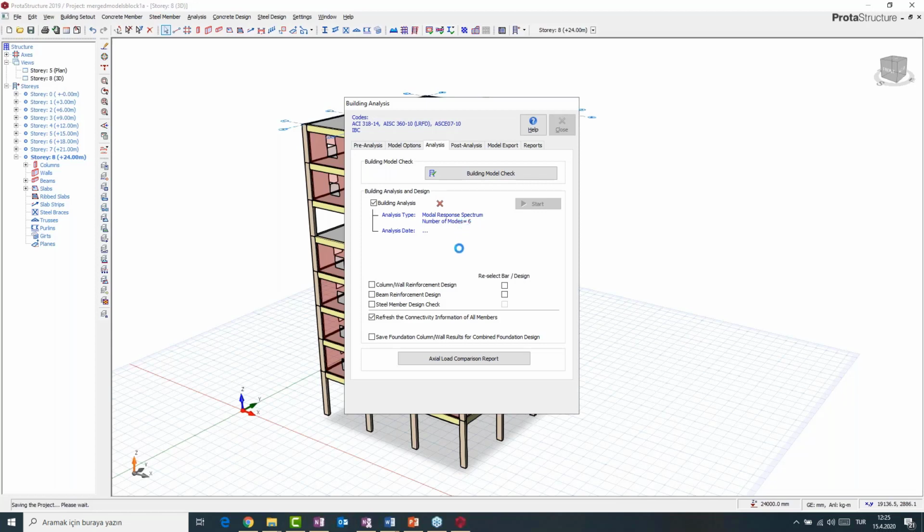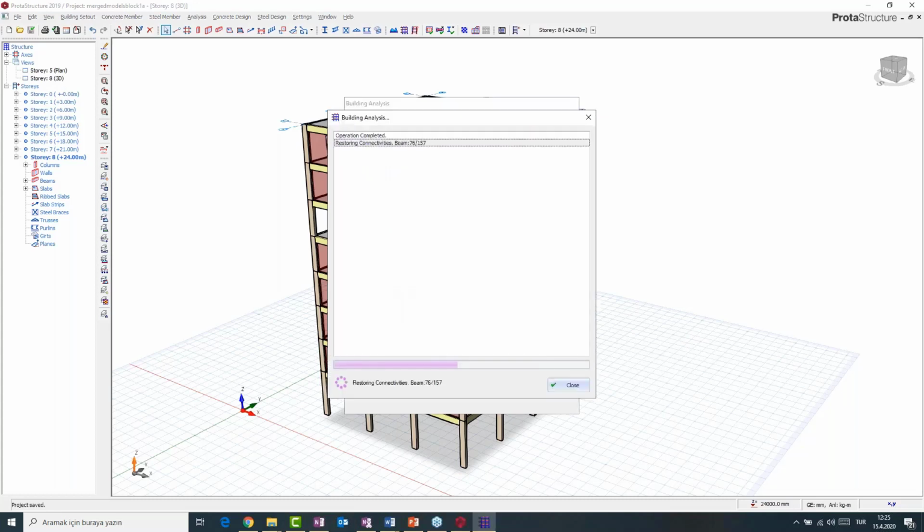Basically we'll wait a couple of seconds. You can also come and select bars if you would like to do automatic column and wall reinforcement design or beam reinforcement design. It's all up to you. In this case, I chose not to do. And it is saving the project, and analysis will finish in a couple of seconds.